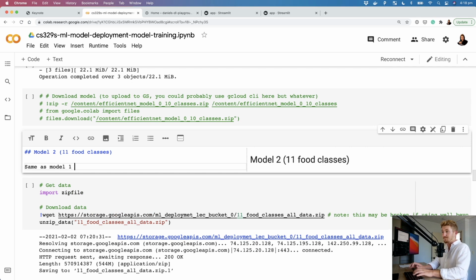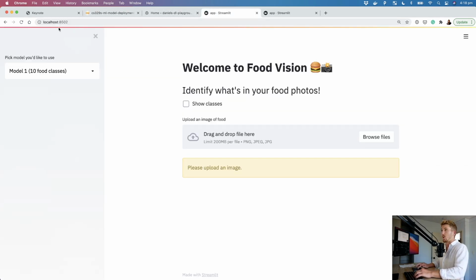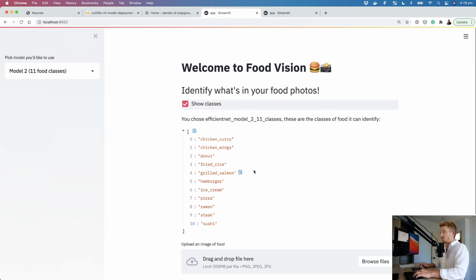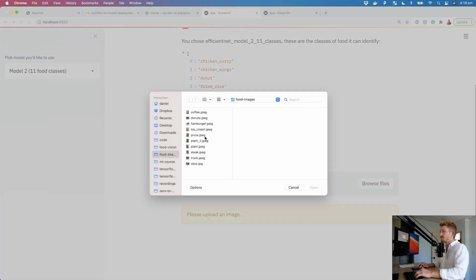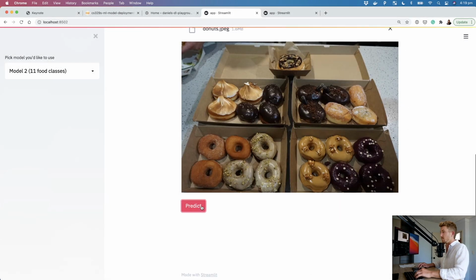Same as model 1, but we've added the donut class. All right. So if we come into here, this is our app running on a local host. Model 1, I'm just reiterating what we did. Change it to model 2. Show the classes for model 2. We have donut now. Let's upload donut. And then make a prediction.